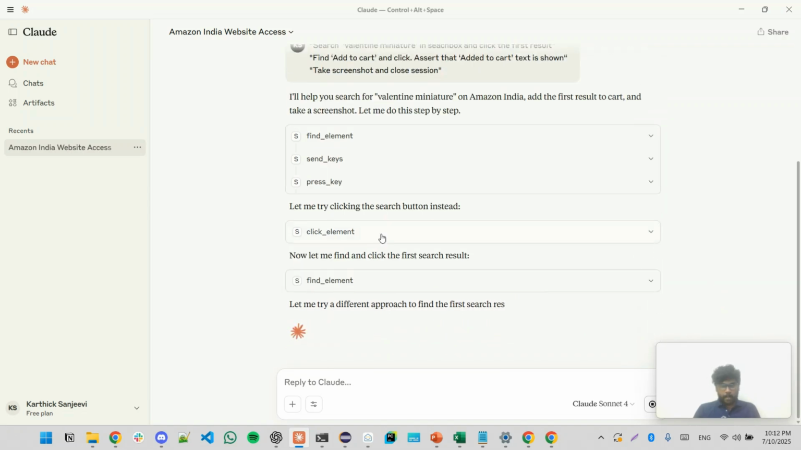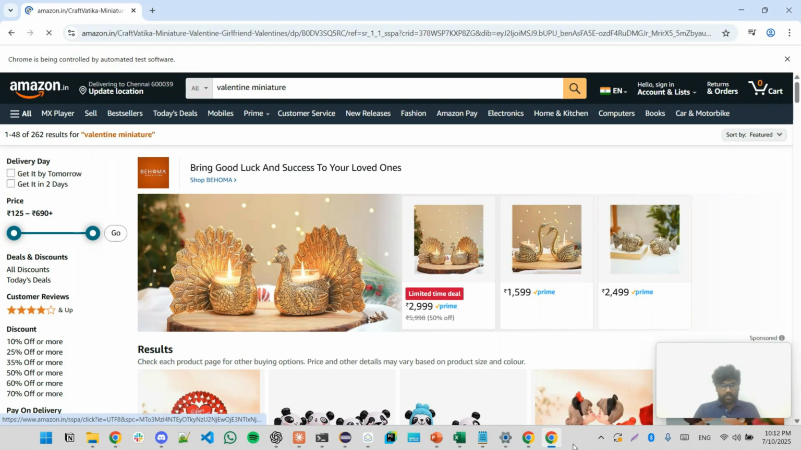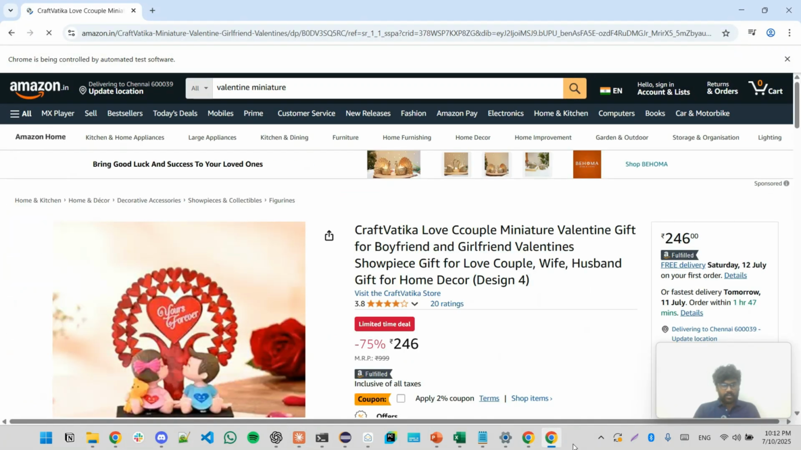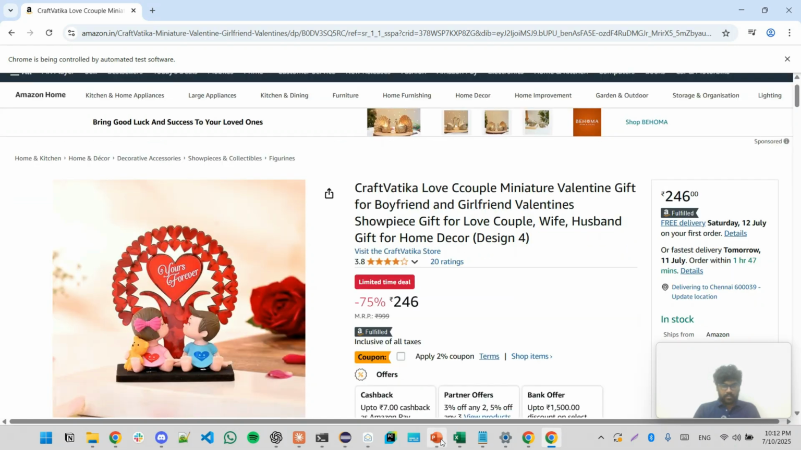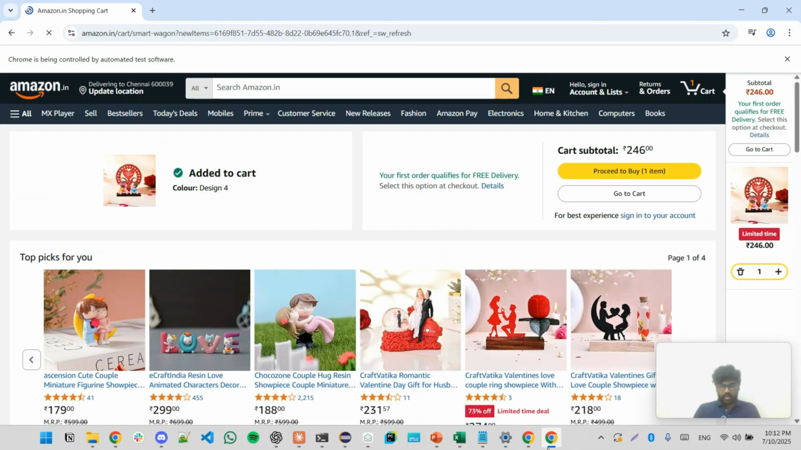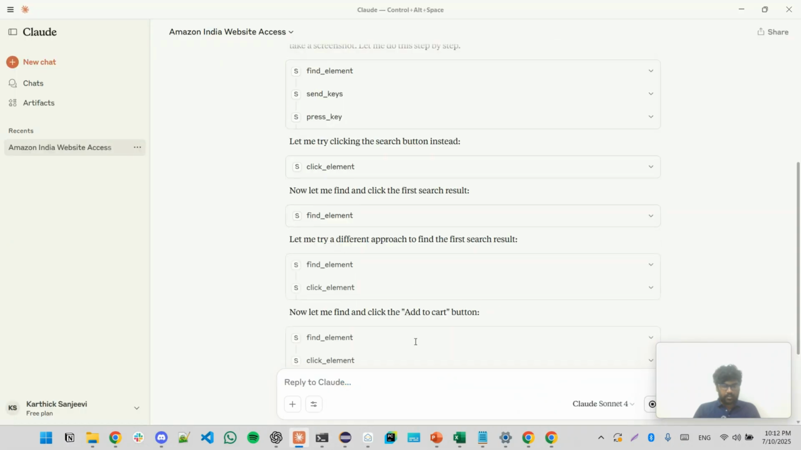This is very important. So you can see the search results, and after that the first search result is clicked according to our instruction. Okay, the next, add to cart should be clicked, right? Yeah, that operation is also done. So the final step, before closing the session, I have inserted the assertion, right? This "added to cart" text should be shown.